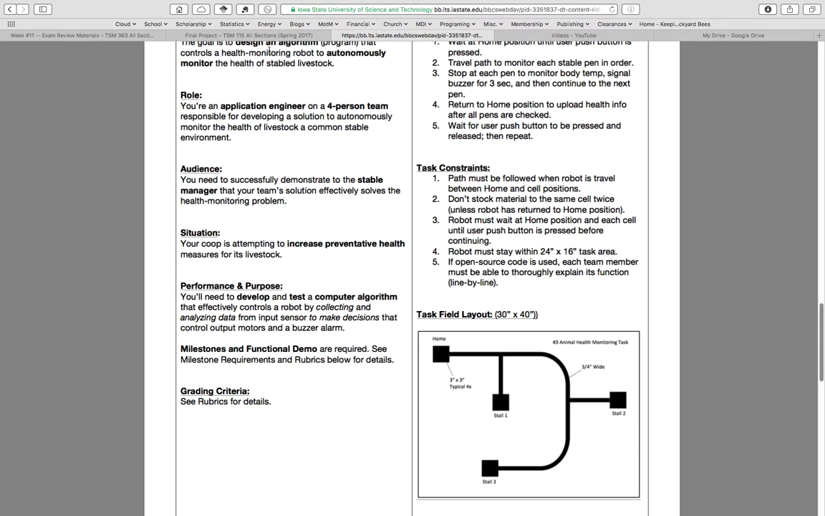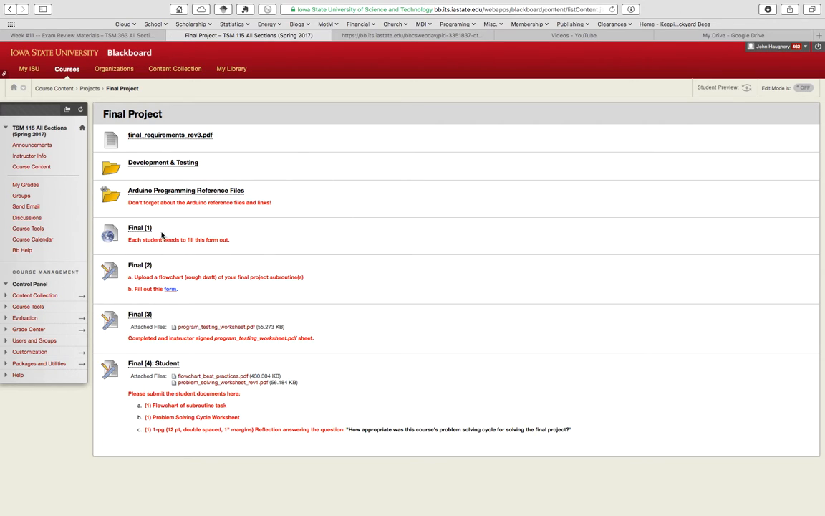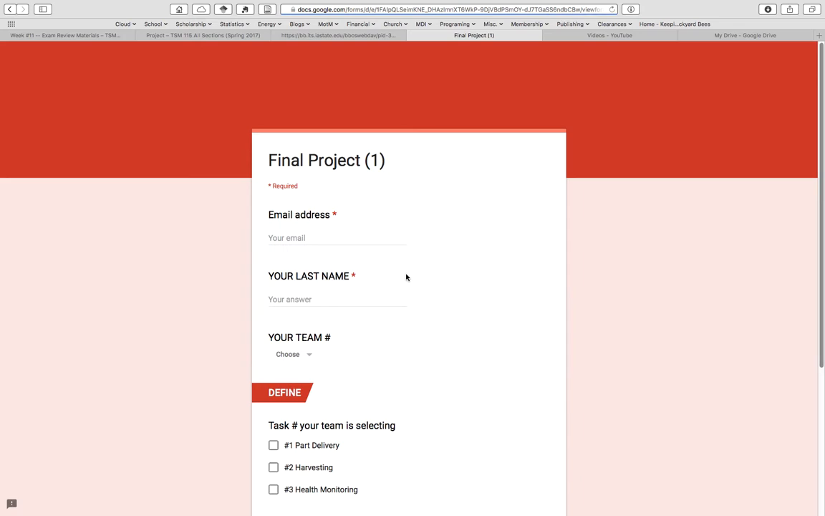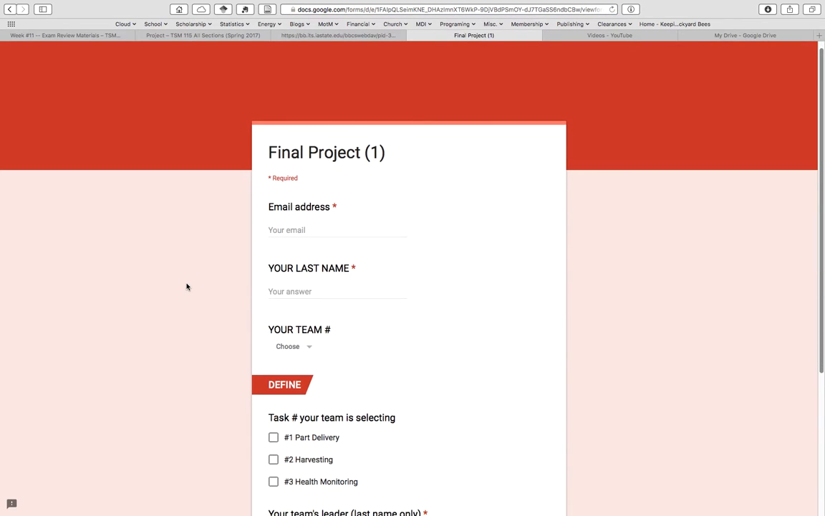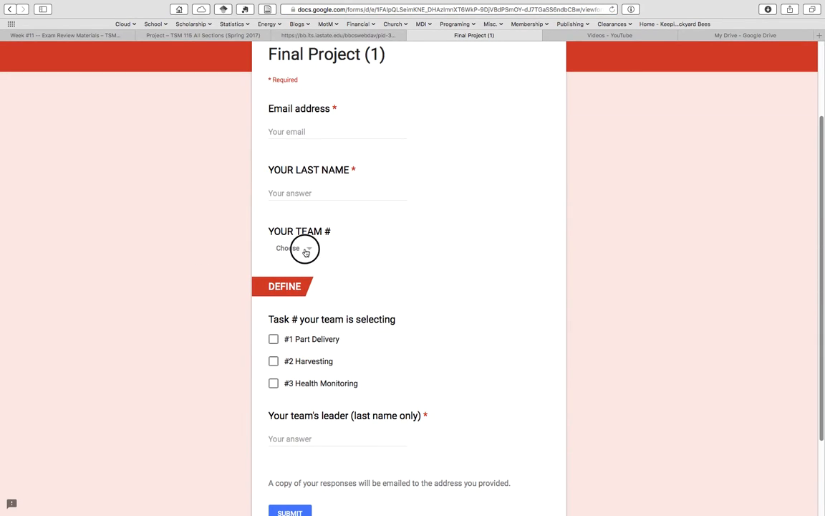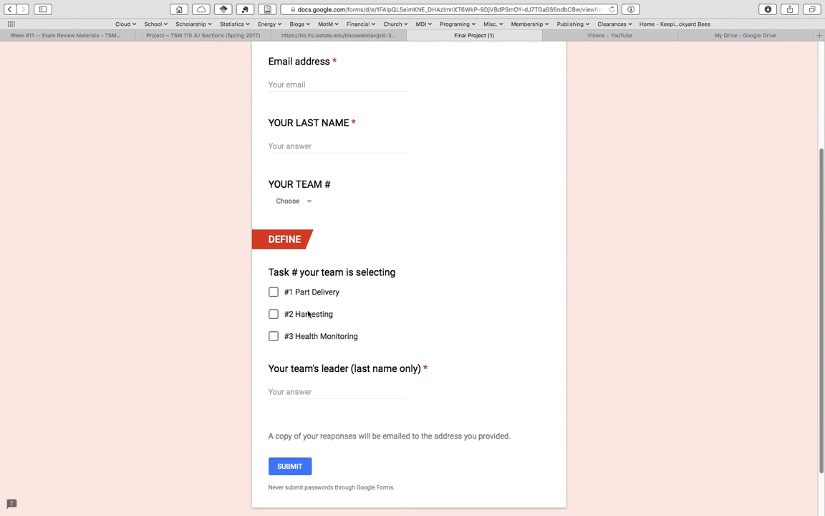Once you've identified which project task you want to do, you'll come back here and fill out the final milestone 1. It's just a Google form survey: email, last name. You'll select your team number. You'll identify which task you're going to do, and also you're going to identify a team leader by last name. That just helps me when I talk to all the teams. I can call one person to be that point person for your team.